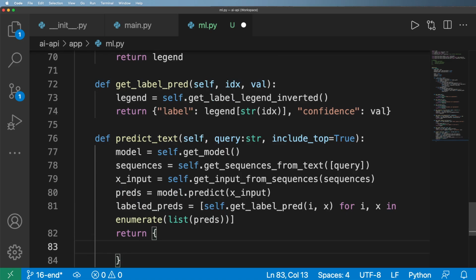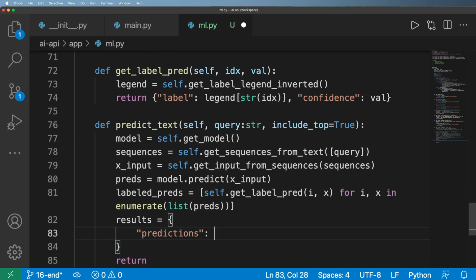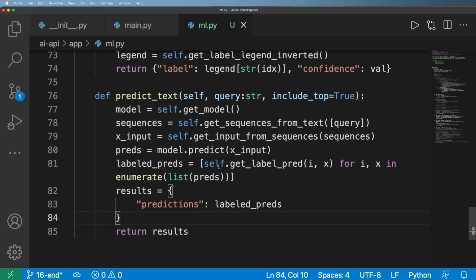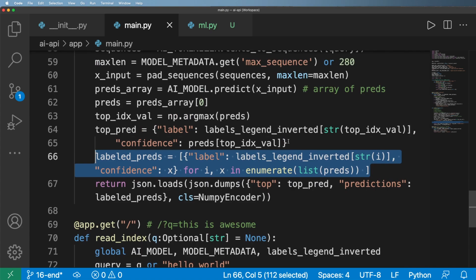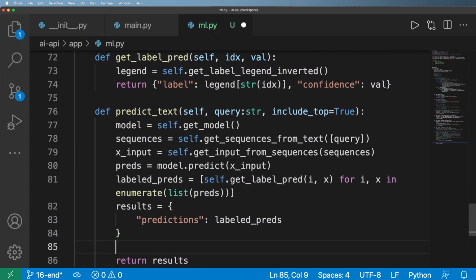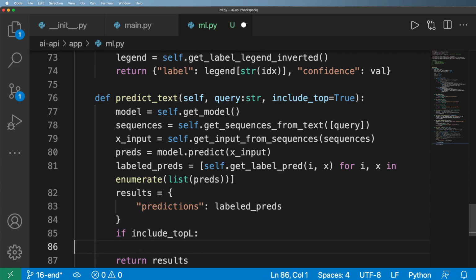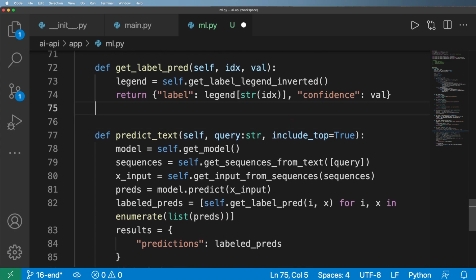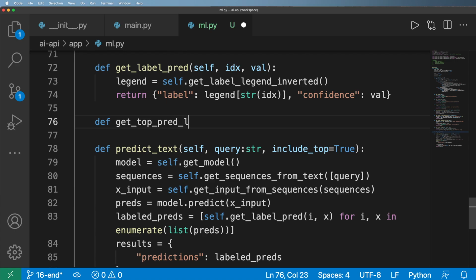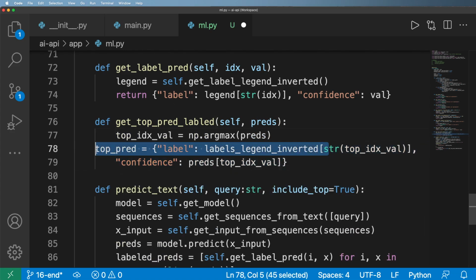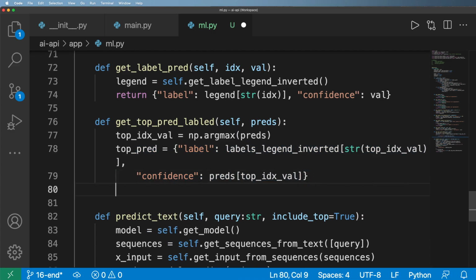Okay, so now I'll say results equals the predictions and include those label preds, and we'll return that results. Now what I want is the top one. So in here, we'll say if include top, then I'll say results.top equals self.get top pred labeled of the predictions, so preds. That means up here, we're going to define get top pred labeled, and it's going to be self and preds. Tab that over, and then we'll return that.